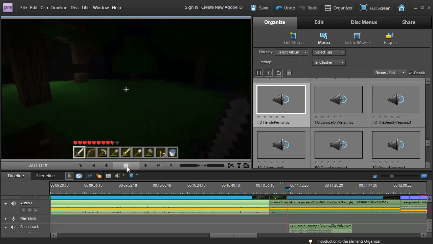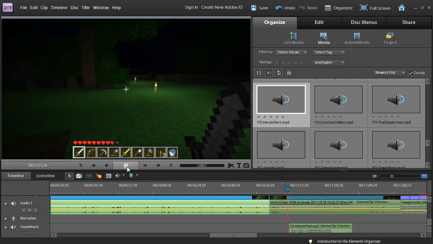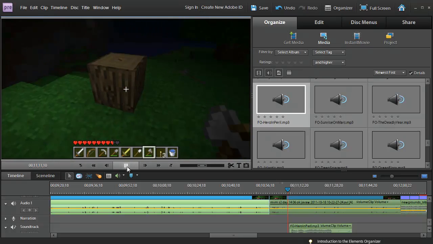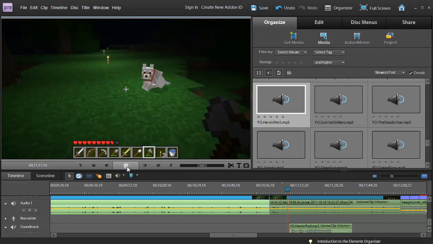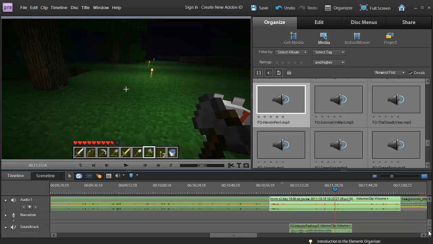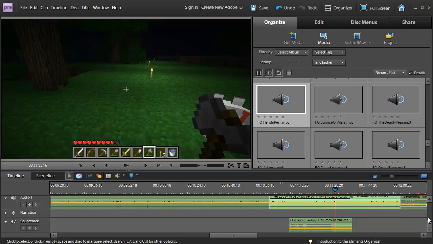Okay. Thank you, skeleton. Shooting a creeper. All right. So there you go. So obviously music makes a big difference.